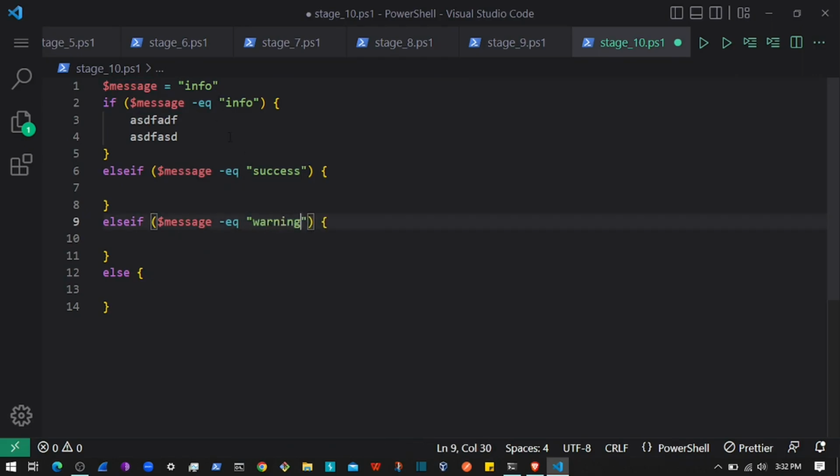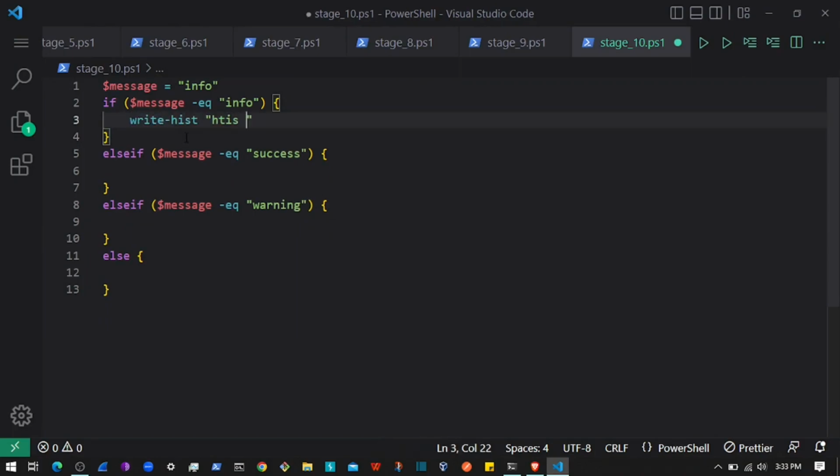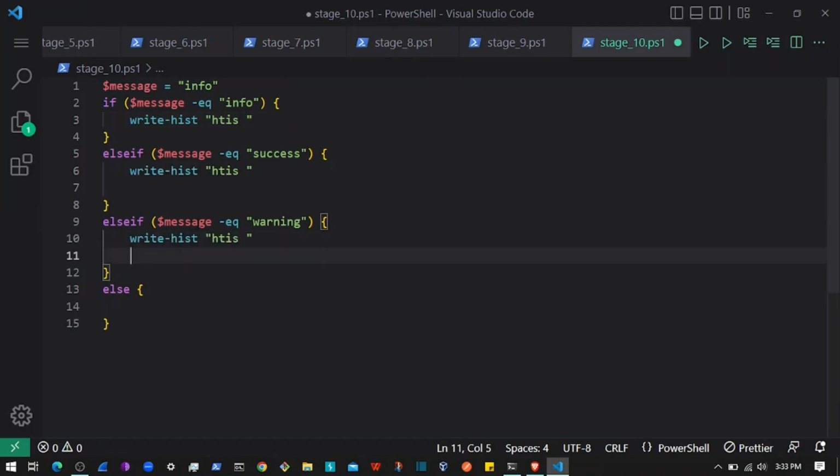So let's say we are discussing messages, right? Message status is like primary, we have secondary, error, warning, success, and stuff like that. So let's say I want to check if the message type is info, then execute this code. Let's say I want to print a message, this is info message, and the same thing for here and for here. But as you can see, we are just checking the same message variable again and again.